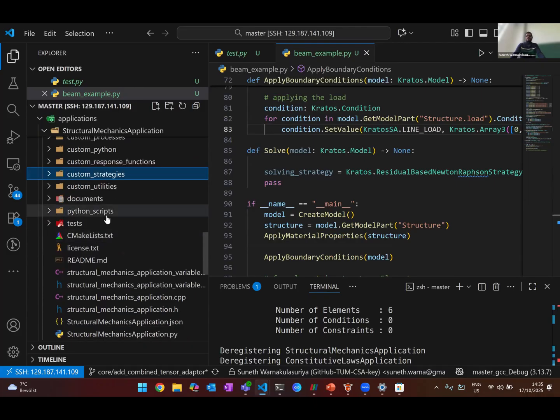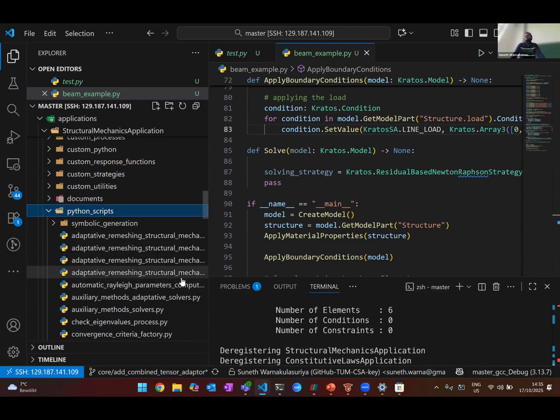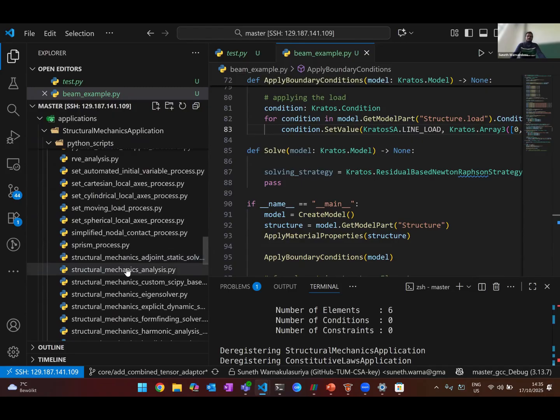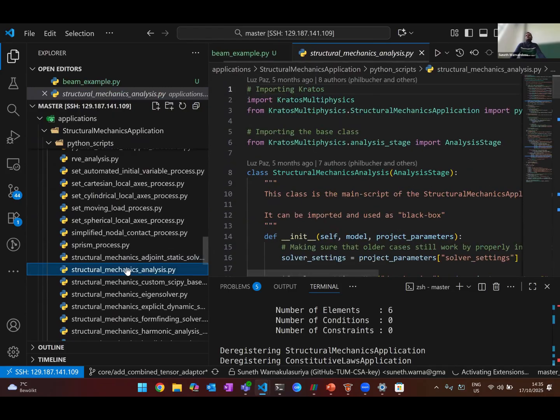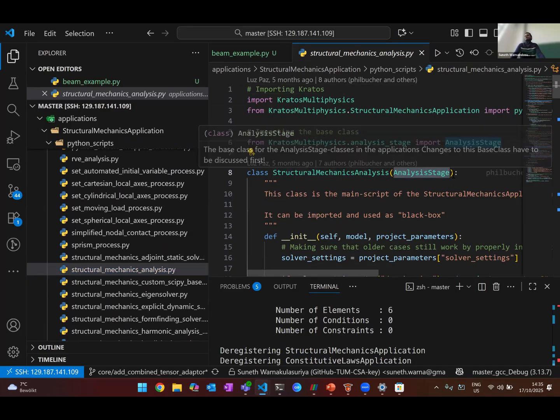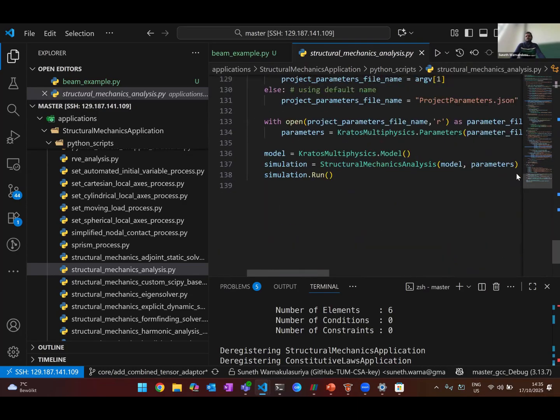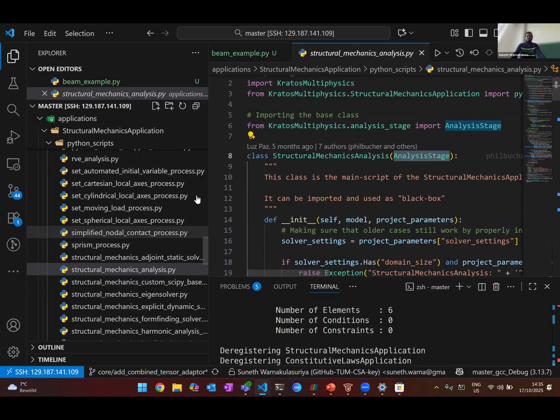Then you have the Python scripts, which has all the Python scripts. The first place which you can look at, if you have a problem, is to identify where it is coming from in the Python, because that's where the execution first starts. So for structural mechanics, this is the structural mechanics analysis which you imported in the morning unknowingly. So this is the file. It's derived from the analysis stage, as I told you. So it has some specific tasks, but it's not a long file. It's some small task.